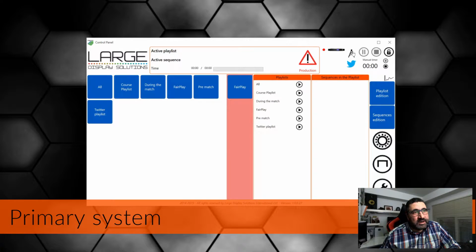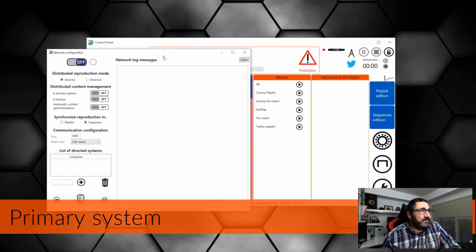So now let's go to practical things, how we can configure the network system in the LDS perimeter. I have two different computers. One is completely clean, one is the backup. This one will be the primary, right? So just click on the network icon here and we'll open this window.